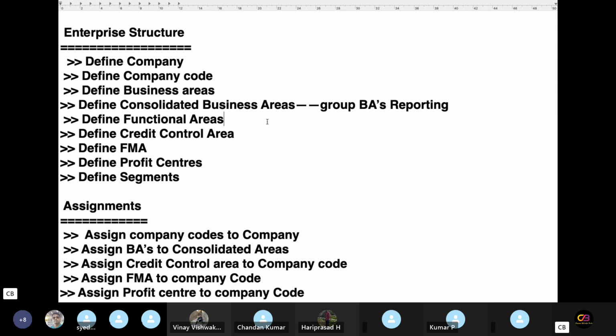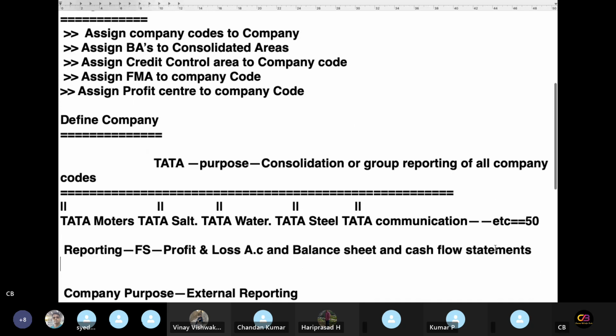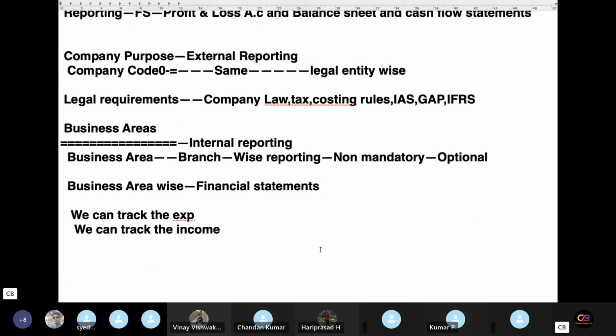Functional area. What is function? Tell me. Why is functional area required? To perform all the operations and actions, yes.